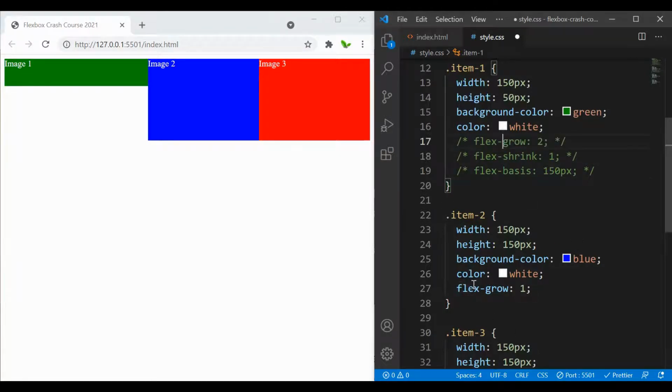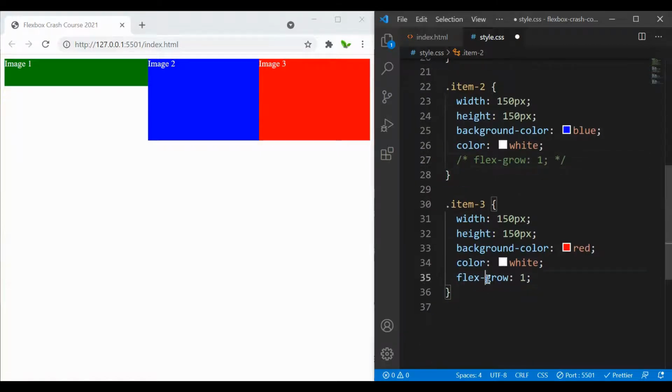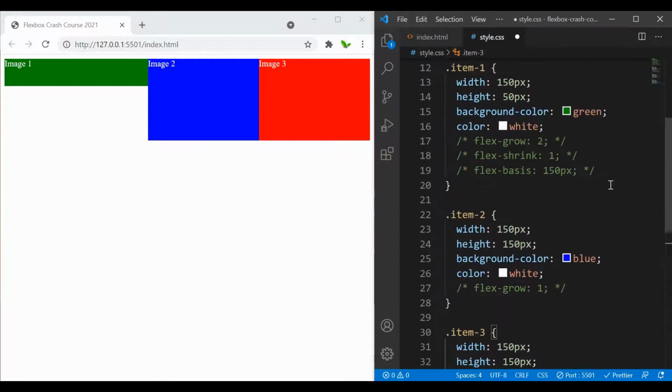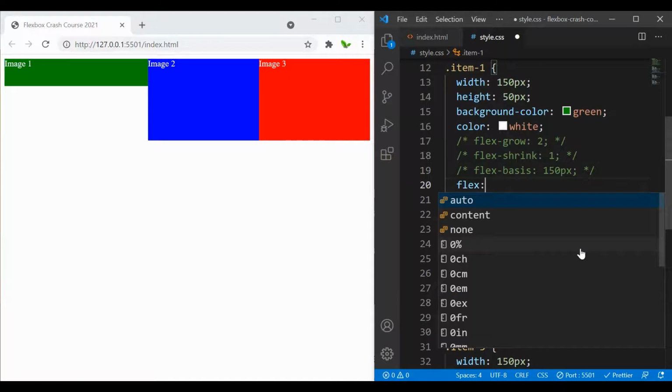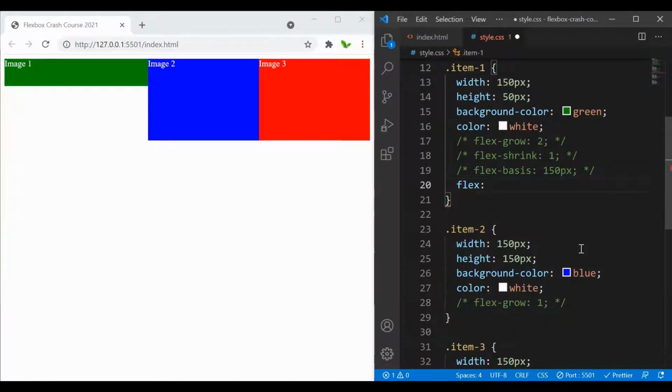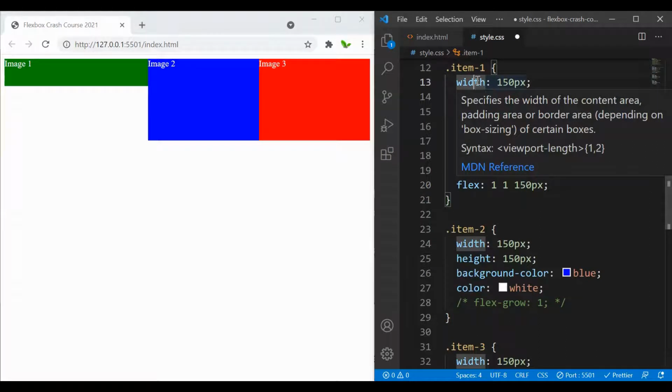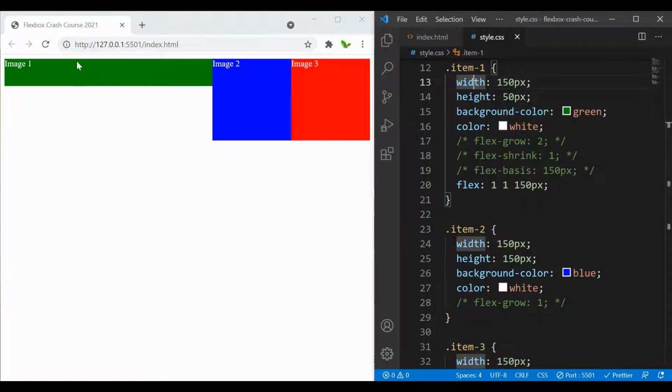So let me comment the flex growth, also this one here, and flex here. I want to use the shorthand. I can just do that, like having the flex and the number that I provide here, which is number 1, and for the string it will be 1 as well, and here I can also set 150 pixels like that. Okay, this is also working. Let's just save that, and here you can see this takes effect.